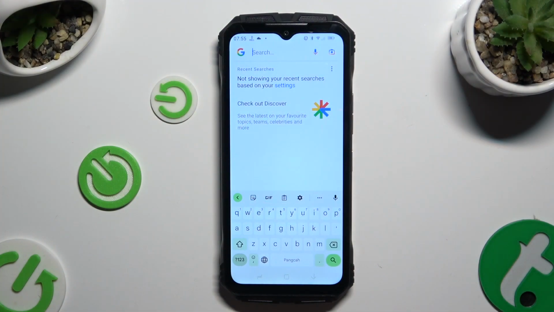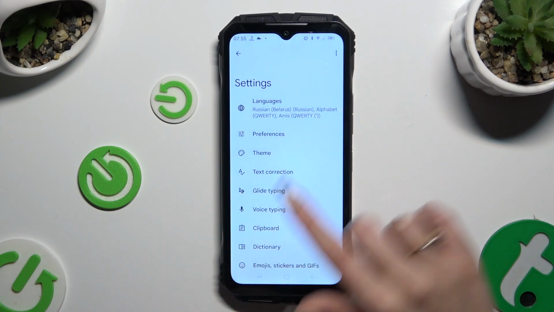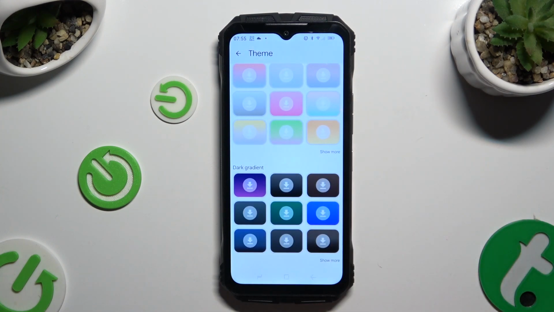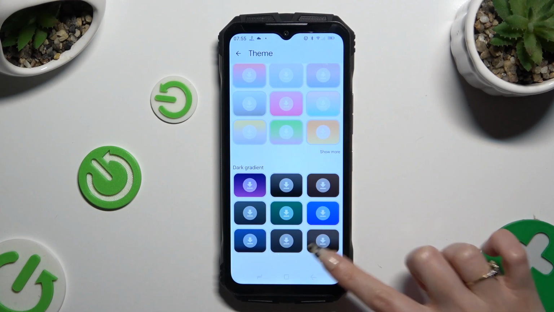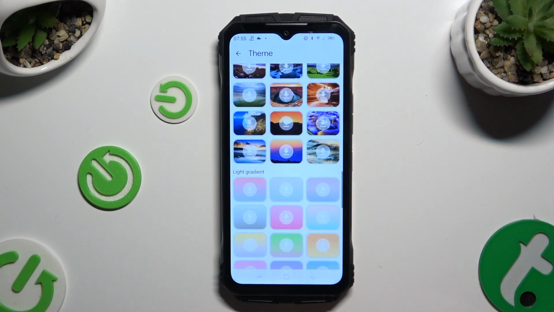Begin by launching your keyboard and clicking on this gear at the top of it. Then tap on Theme section. Scroll all the way down and choose Show More at the bottom right corners. This way you'll see all available themes.